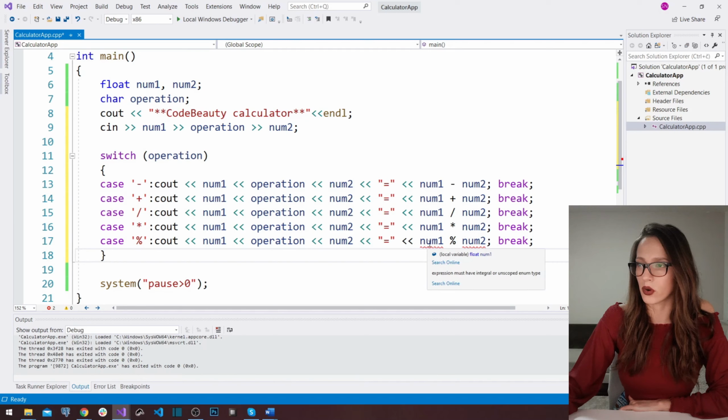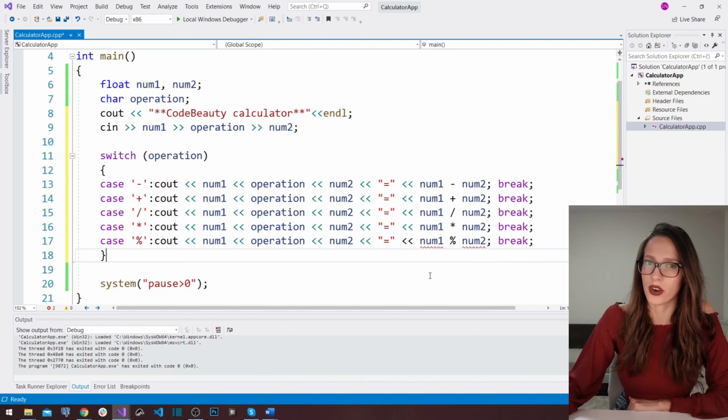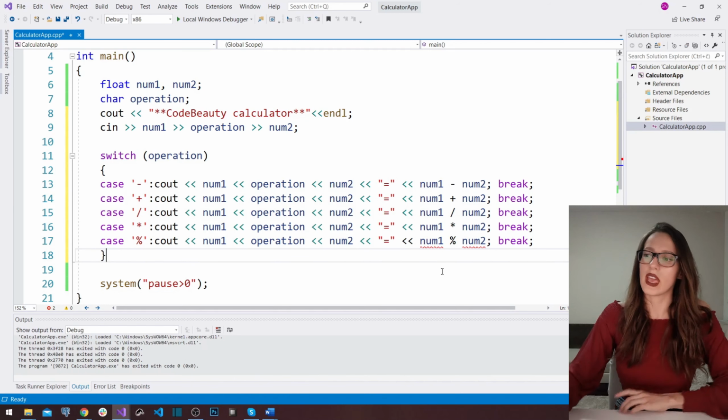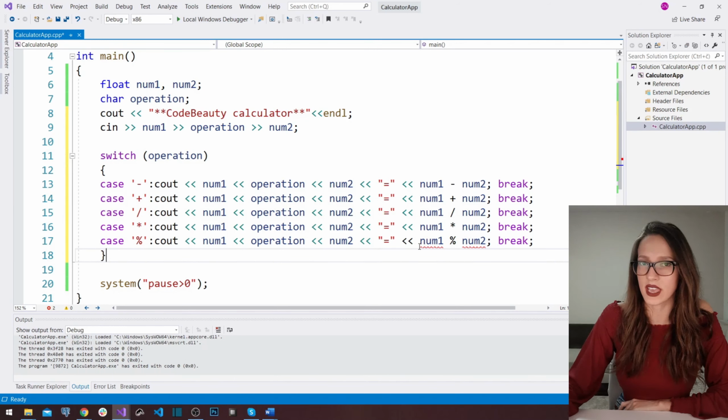And if we hover over this number here, you can see that our error says "expression must have integral or unscoped enum type." What does that mean? Well, if you haven't watched my video on operators, I suggest you do so. I'm going to link it here. And here I'm quickly going to explain what is happening.